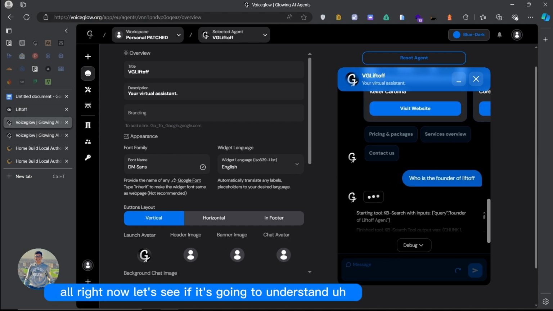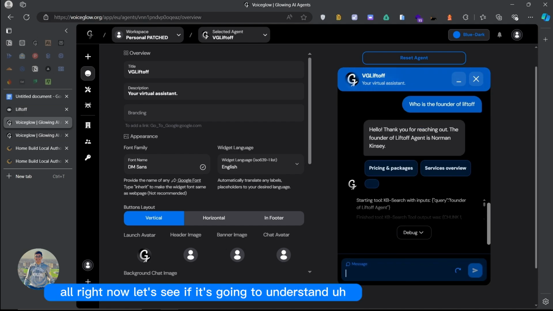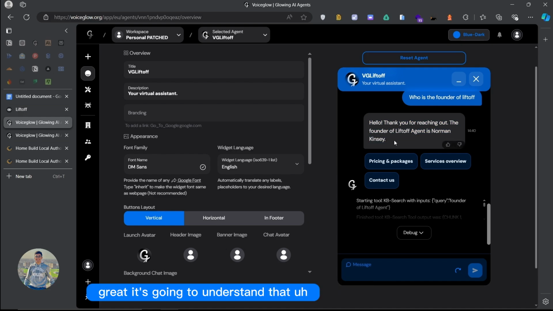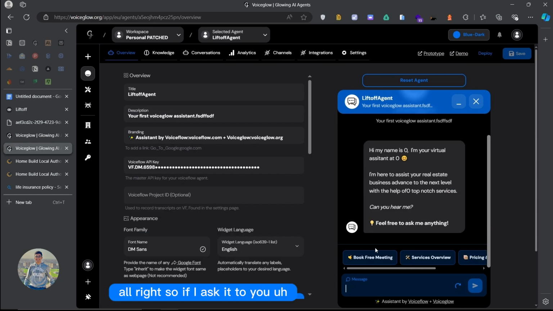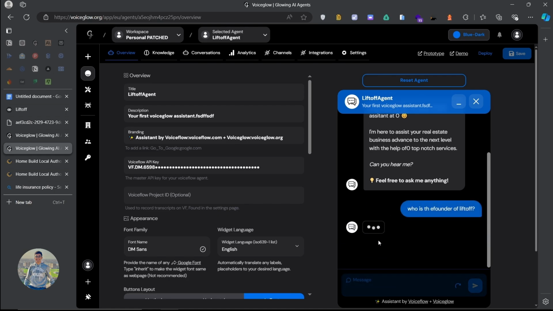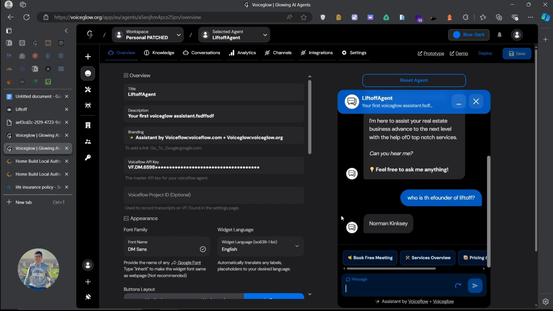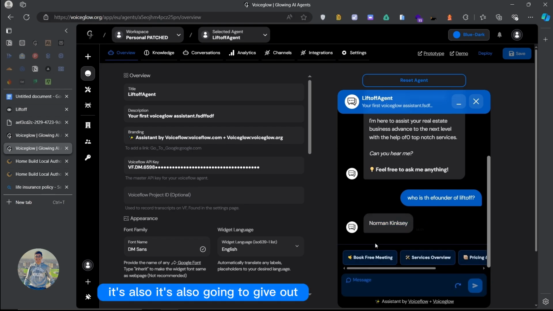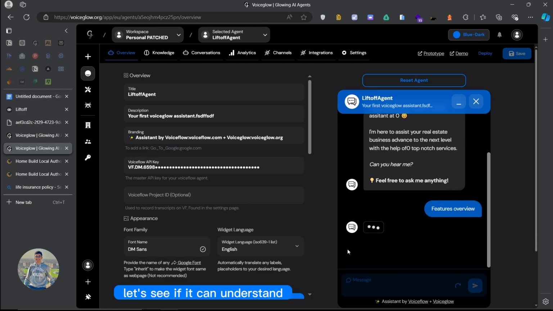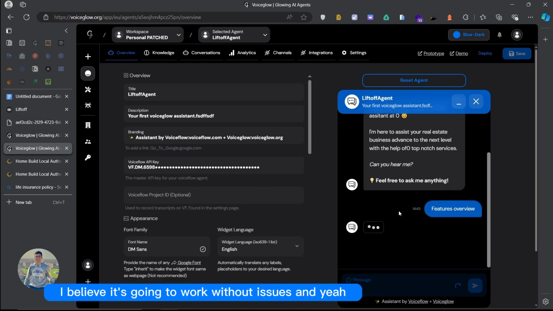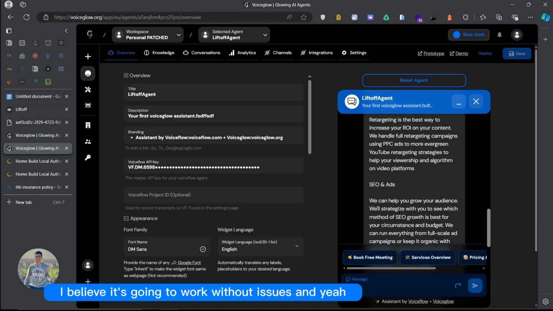All right, now let's see if it's going to understand. Great, it understands that the founder of Liftoff is Norman Kinski, and this is the VoiceFlow UI engine. So if I ask it here, who is the founder of Liftoff? It's also going to give out the valid response of Norman Kinski. Now let's try something like features overview. Let's see if it can understand and link both of these together. I believe it's going to work without issues.